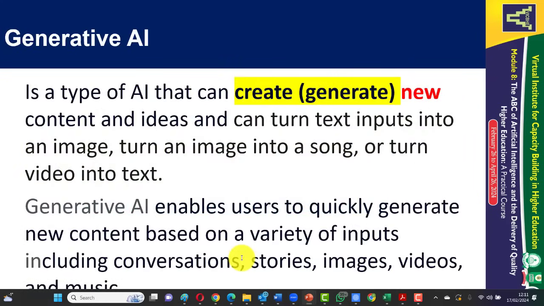Okay, so what's next? Generative AI. Wow, I love this. This AI can create, that's generate, new content and ideas from anything. Your input can be text, and you can come with an image or a song and all of that. It enables you to generate new content based on a variety of inputs. Generative AI, we're going to focus on it in the assignment. This is the heart of the matter.